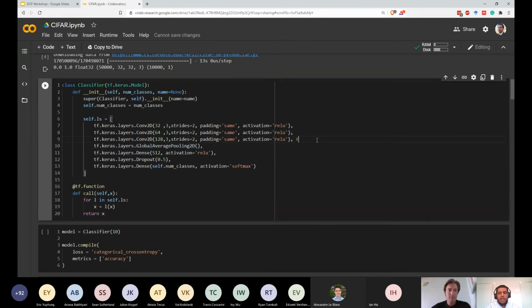So at this point here, we're going to have something that looks like some batch size, some height, some width, and some number of channels, which is 128. And after this global average pooling, we're actually going to end up with something that looks like batch size, 1, 1, 128. And that means that we can flatten that and go ahead and just apply the dense layer.